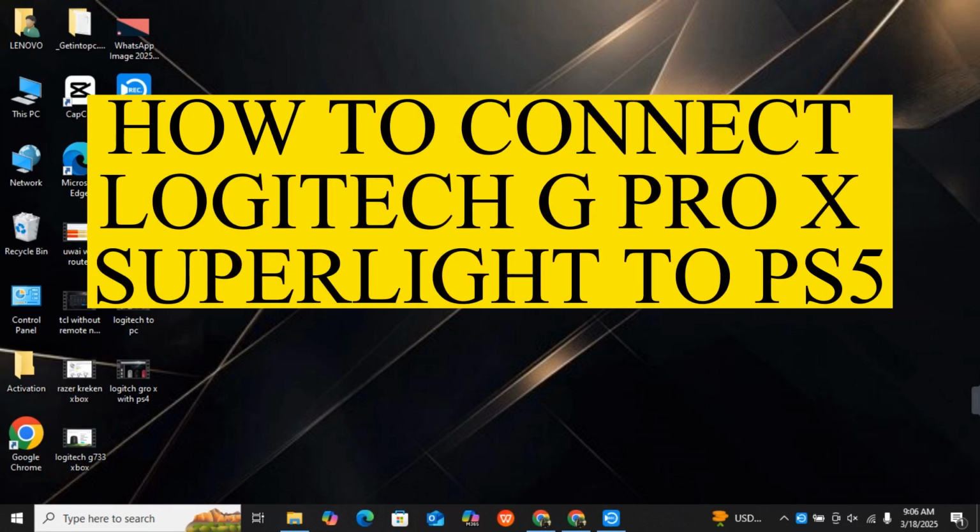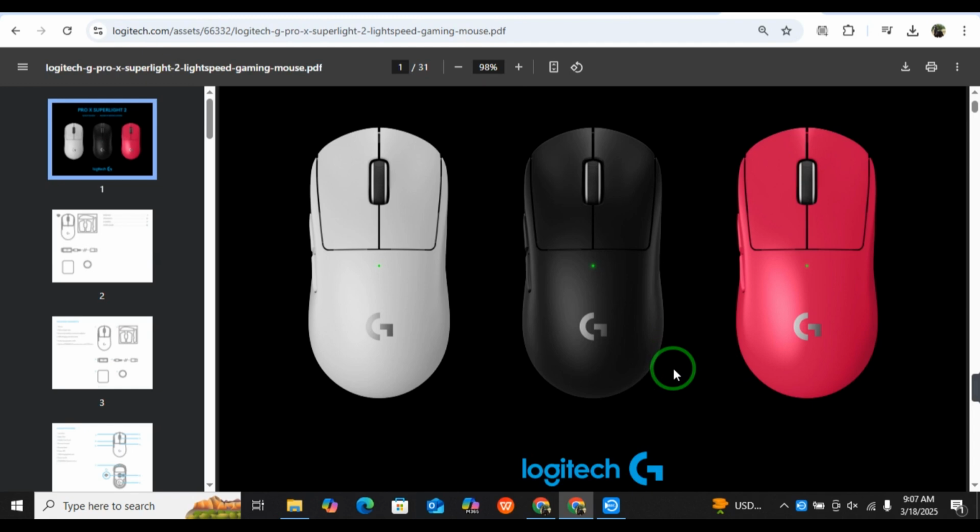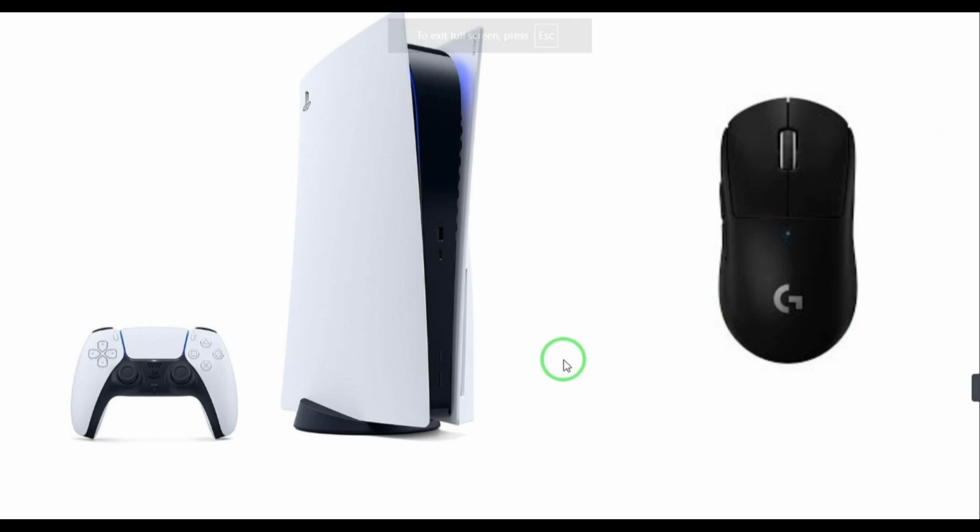Today I will tell you how to connect Logitech G Pro X Superlight to PS5. It is specially designed to use with PC. But if you want to use it with PS5, there is one limitation, and that is you are not able to use G Hub software that makes its working smooth. So nothing to worry, but that is the only limitation that you will face when you use this G Pro X with PS5. Here you have G Pro X and PS5.